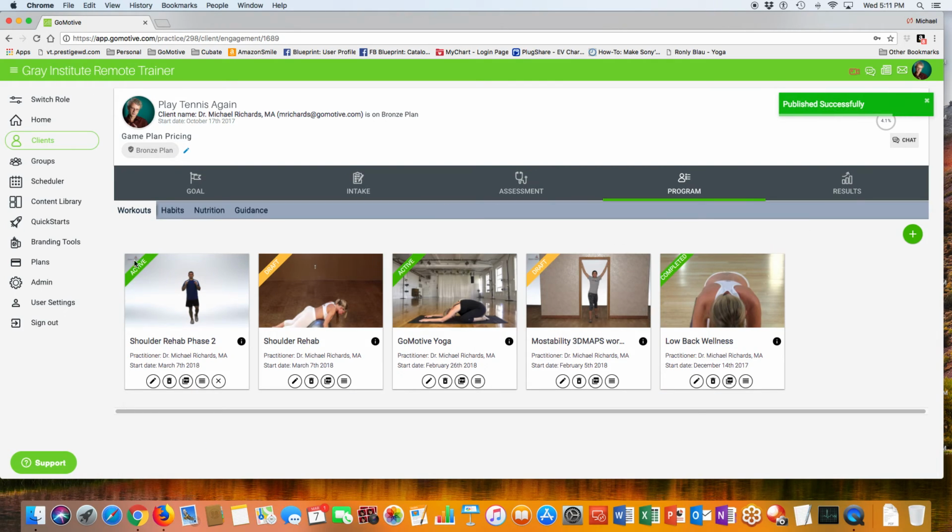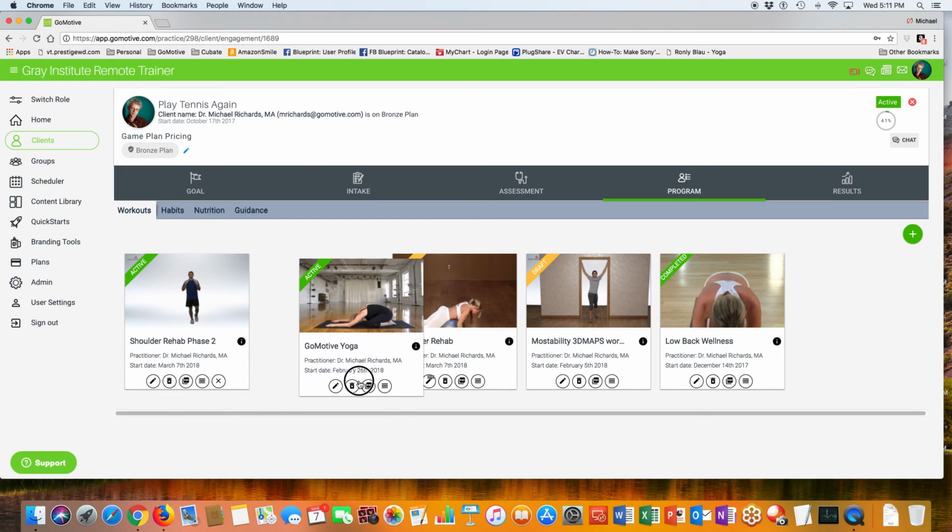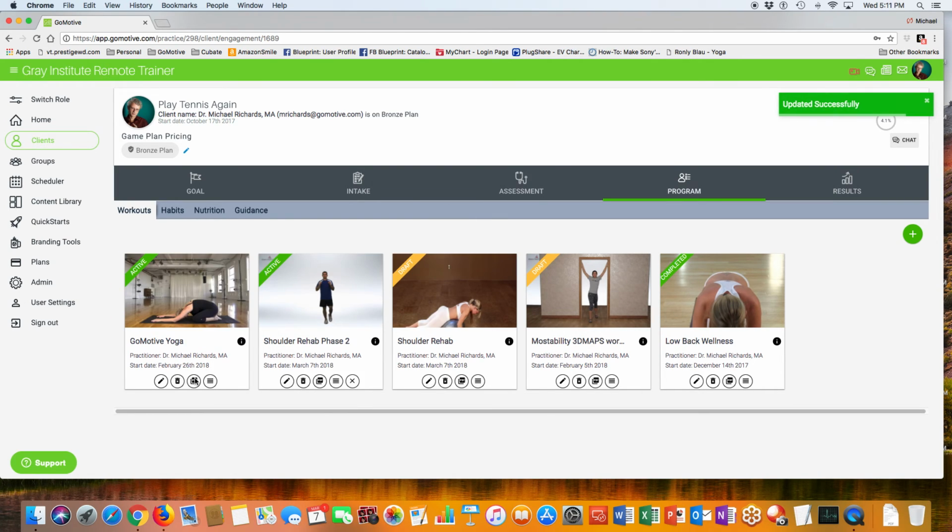If I publish it, it's now active. These are the other workouts that Michael has. He has at the moment just 2 that are active. It's likely I'd want this one to be the first to show up, but I could change it and have this other one show up, and now I've changed the order showing up on the client side. All right, so that's how it works.